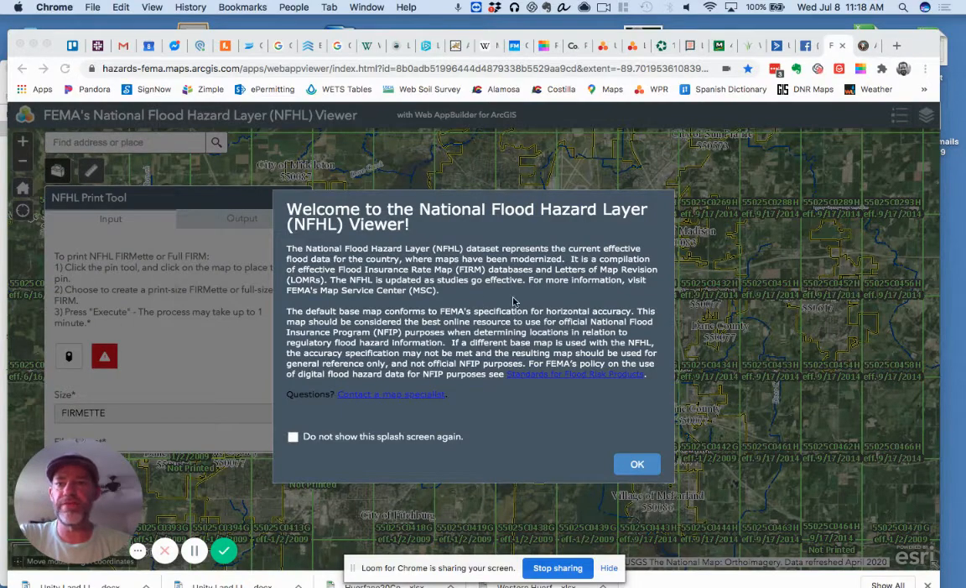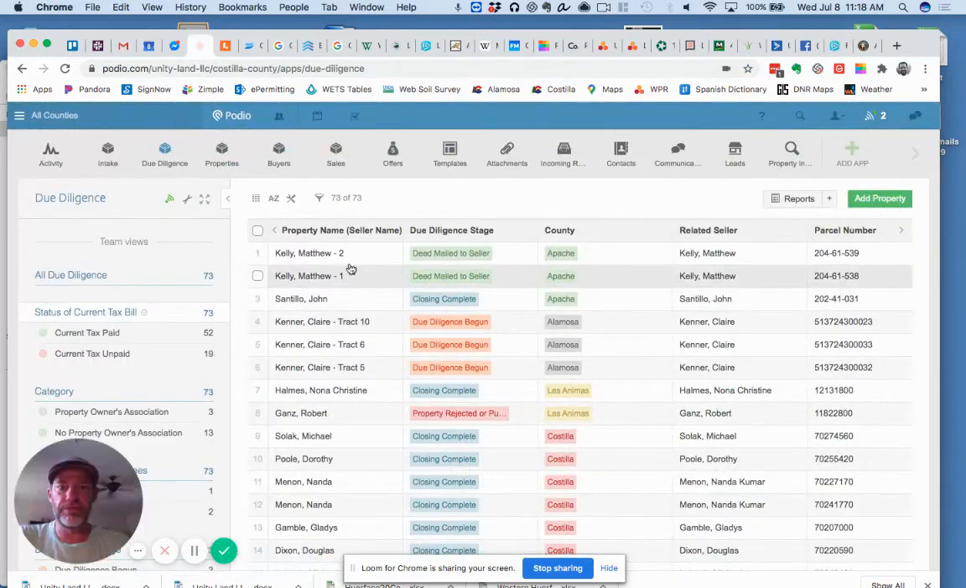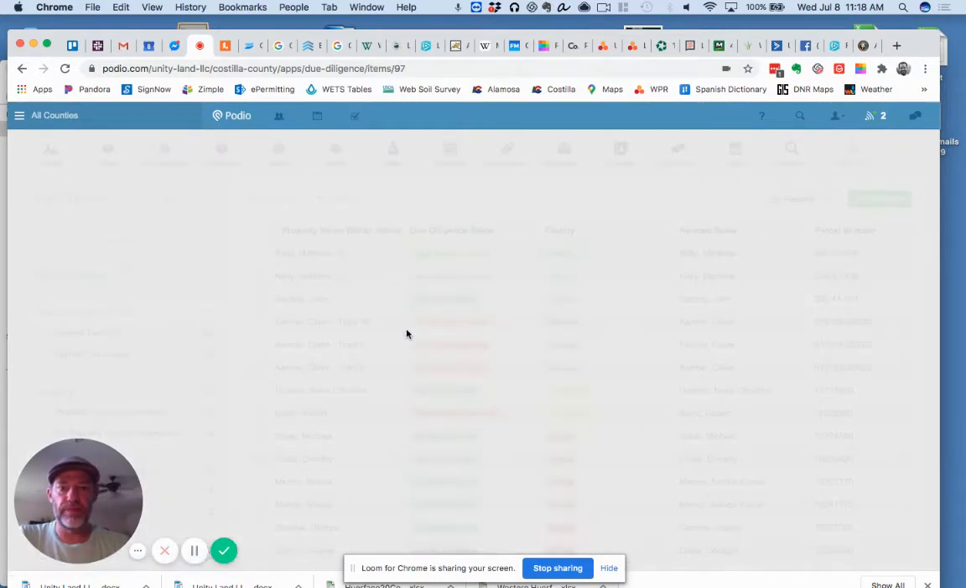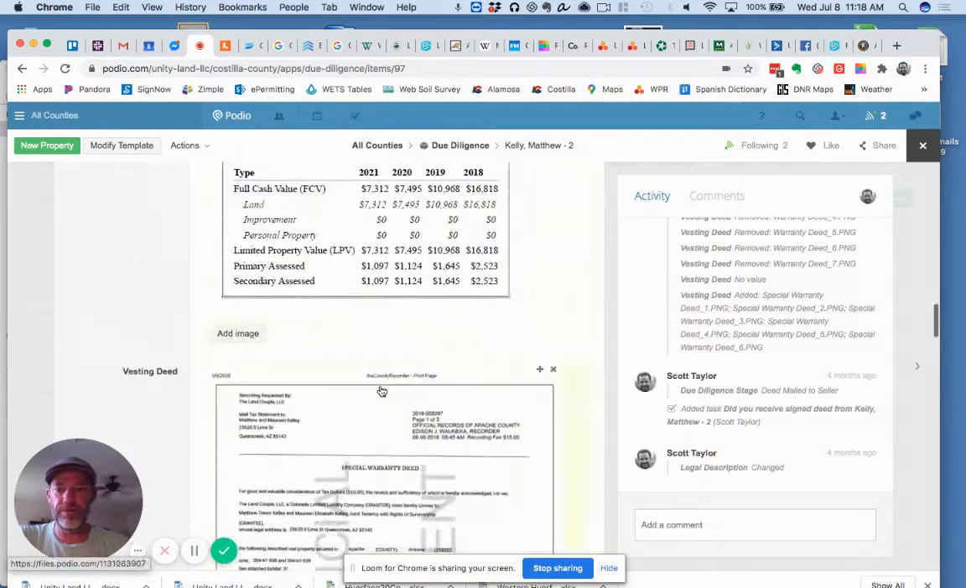So here we're at FEMA's National Flood Hazard Layer viewer. I'll provide you the URL for this, but this is where we're going to search for a floodplain. Okay, so let's go over to Podio. We're in the due diligence app, and let's say we're going to look for floodplain on the Kelly Matthew 2 property. I'll open that item and then get the GPS coordinates.